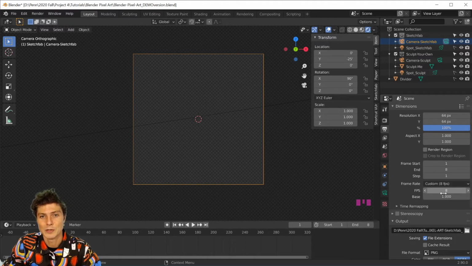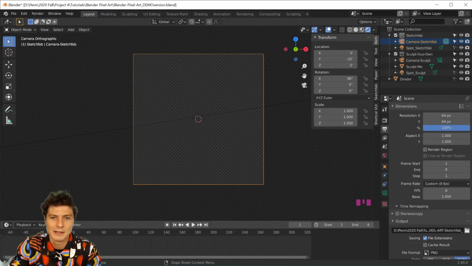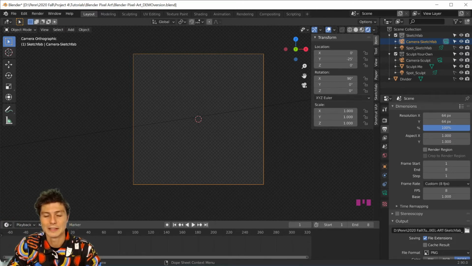But this is where you would make that adjustment, right here in this icon that kind of looks like a printer. That's called the Output Properties tab. Okay, and if you change it, you'll see that reflected down here in the timeline in the light gray area. The light gray area represents the length of the clip. So it starts at 1 and it goes to 8.